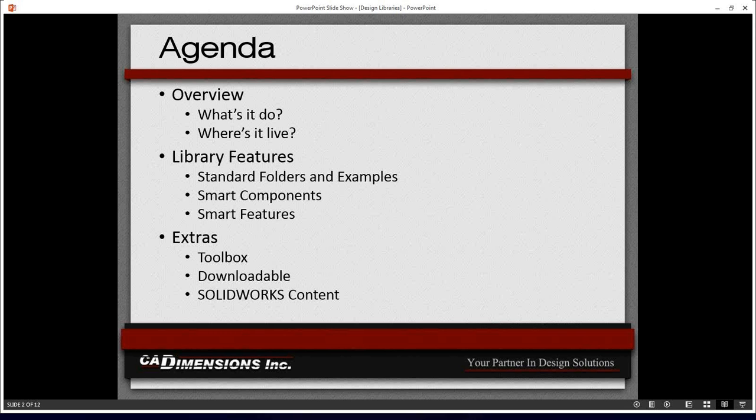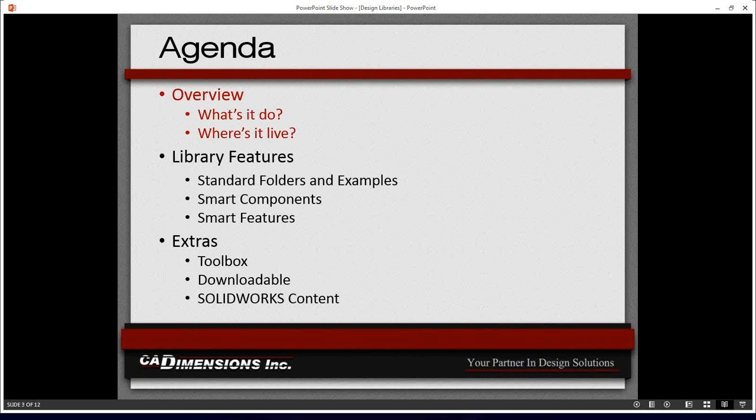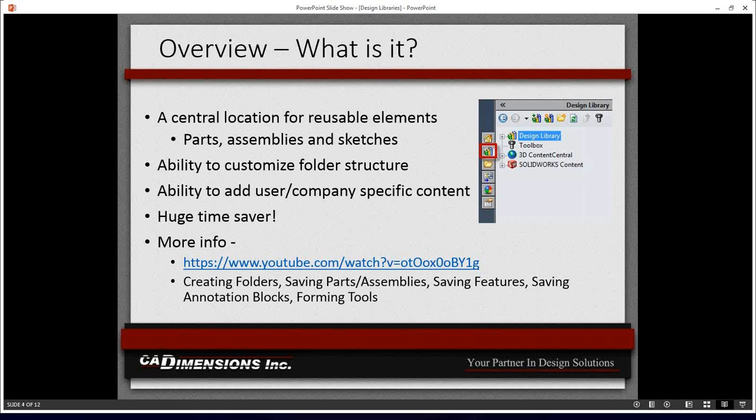And finally, I'll go over some of the extras that come in with this design library. So the toolbox for our professional and premium users, any downloadable content, as well as what SolidWorks gives us for free. All right, so starting here, we can jump in.